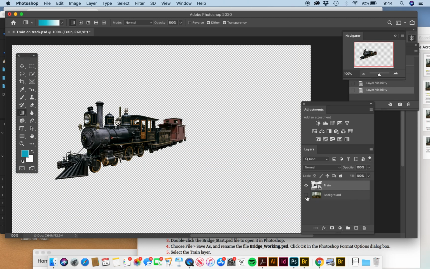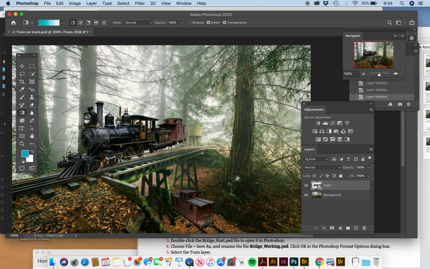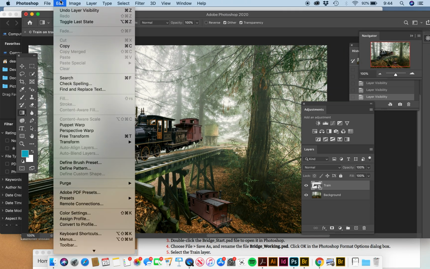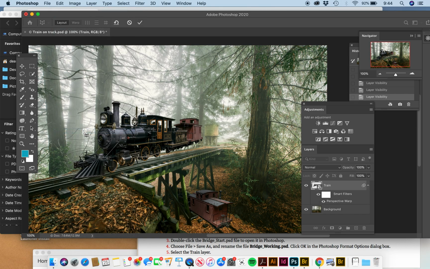We're going to get that train on the track. Now these are some really large trees. This looks like it's in the redwoods in California, doesn't it? Okay, so we're going to use Perspective Warp, which is Edit, Perspective Warp.